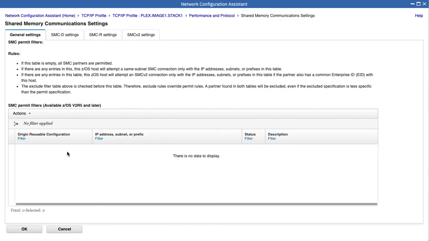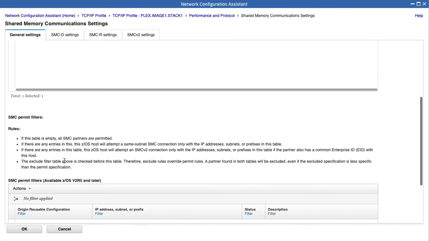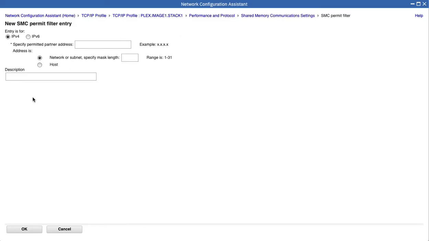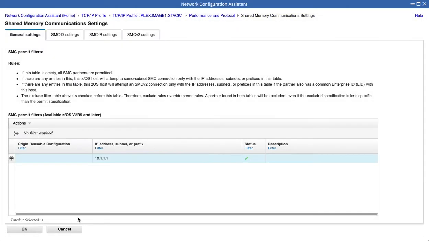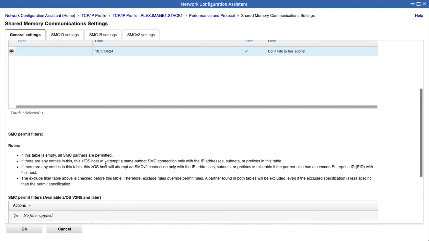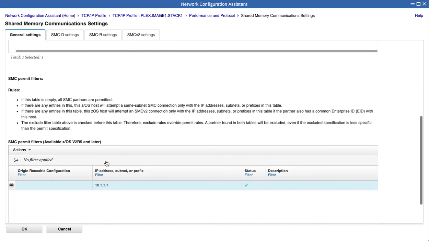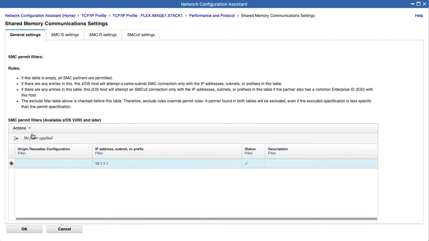But the most important rule to keep in mind is that the exclude filter table always overrides the permit filter table. So if something is in the exclude filter table, it will not be attempted even if it's in the permit filter table, even if the permit filter is more specific. For example, if I create a permit filter here, and I say I want to permit 10.1.1.1, and that's a host, even though it's in this table, it's not going to work because the 10.1.1.0 subnet was excluded here. And exclude filters override permit filters in all cases, even when the permit filters are more specific.